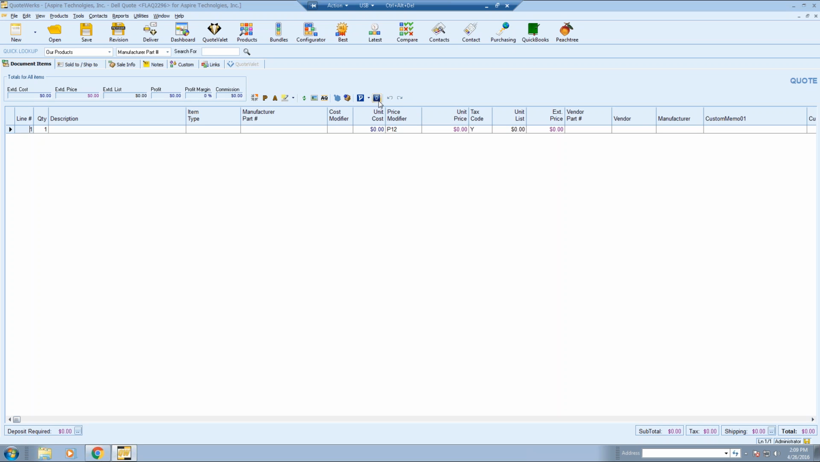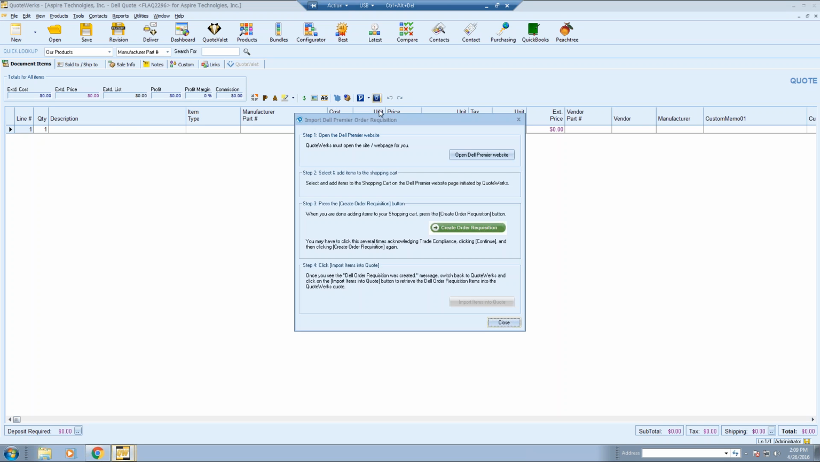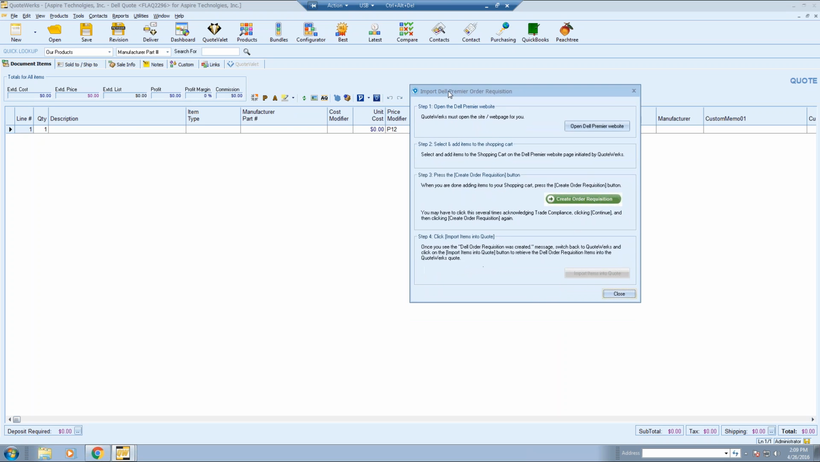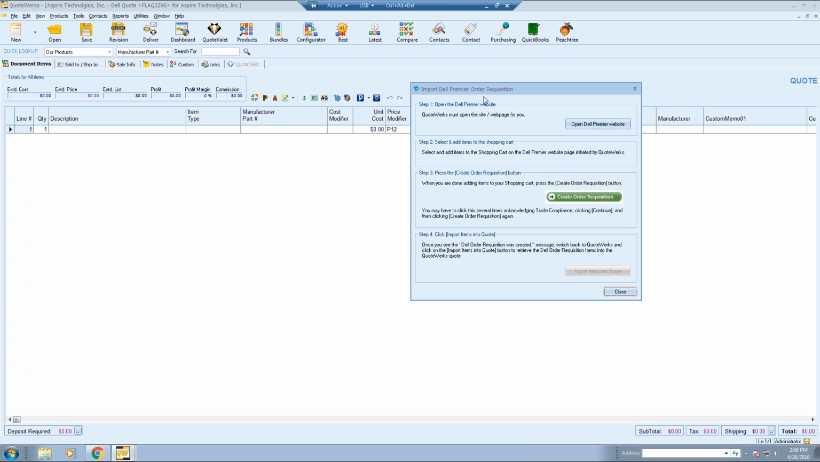So let's go ahead and walk through these steps. We're going to click on this icon. It's going to bring up our Dell Premier order requisition form. And like I said, this can be very easy. It's going to be a very quick walkthrough where you're basically saying, okay, QuoteWerks has to open the Dell Premier site for you. So you can't log into Dell and then create the order requisition in Dell and then import it in QuoteWerks. You actually have to follow these steps.